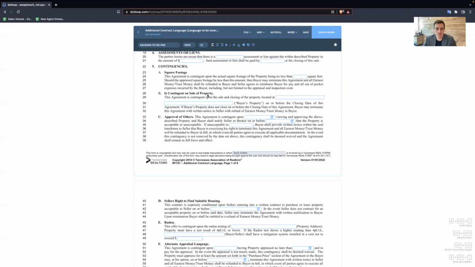Here's that contingent on sale of property. Here's one for when a lot of times offers are being written sight unseen. All that means is a property is listed and the buyer submits an offer without ever seeing the home. Well, this is a way to protect your buyer as well.